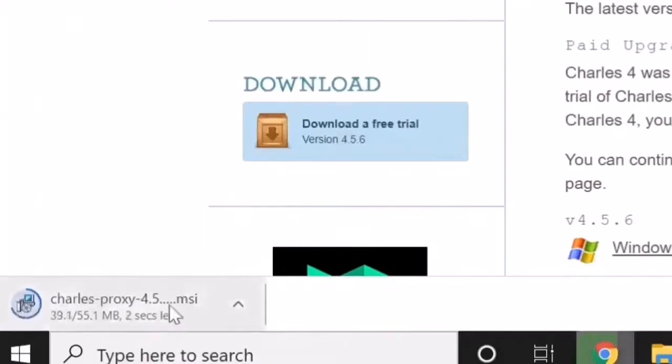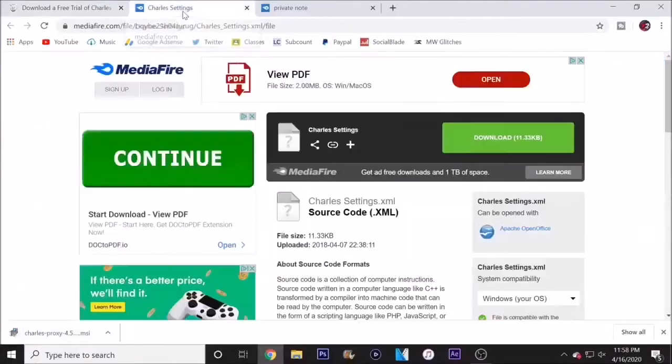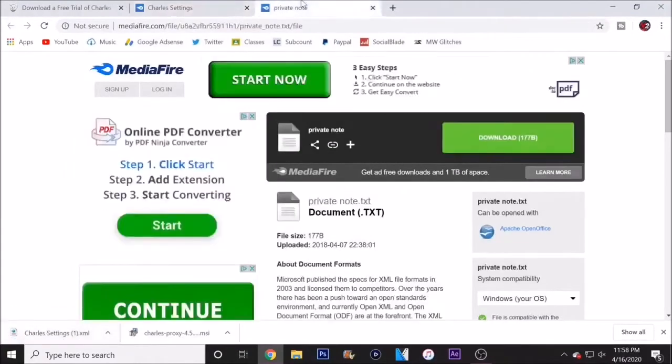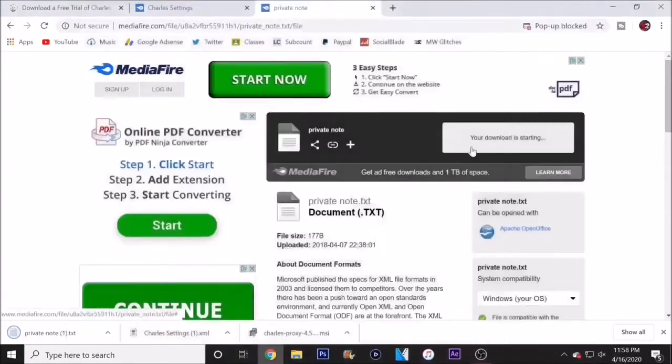Now you also need to download 2 other things which are linked in the description below. One is going to be the Charles settings, as you see here. Click on download, and the other is going to be private note, which is also in a Mediafire link, so click on download. All 3 of these should be downloaded onto your computer, and don't worry, these are all completely safe. These will not damage your computer at all.